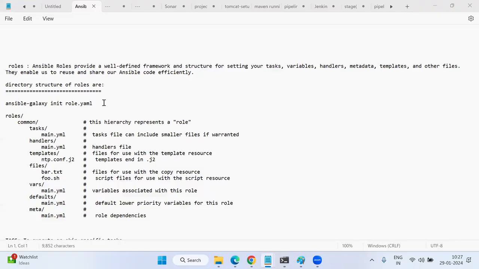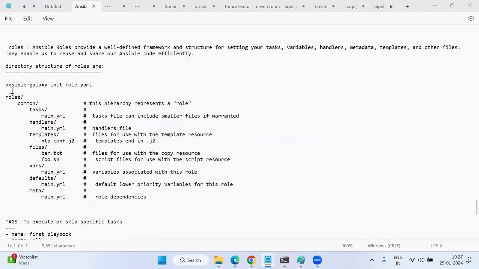Ansible roles provide a well-defined framework structure for setting up your tasks. Variables, handlers, metadata, templates. So many files are there in Ansible, right? So this is the folder structure. If you go with the role, you will get some folder structure. In that folder structure, you can move your variables, handlers, metadata, templates, and other things.